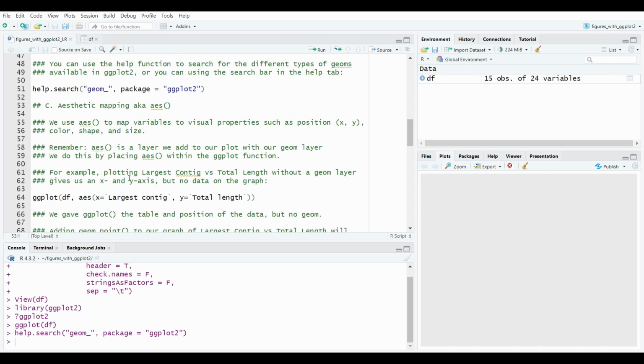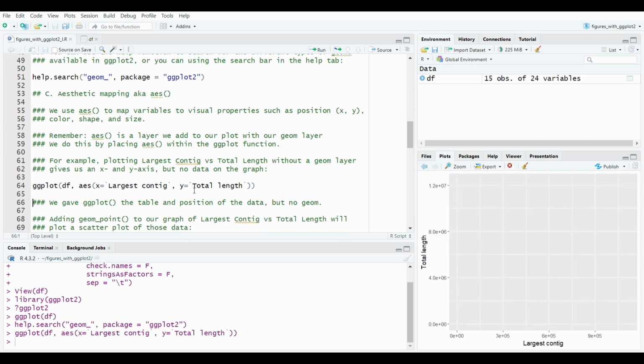So for example, we're going to plot largest contig versus total length, where largest contig is the x variable and the total length is the y variable, without a geom layer first. And that gives us our x and y axis, but no data on the graph. And that's exactly what we see here when we run this line of code, where we say our data frame is df, we have our aes function, we set x equal to largest contig and y equal to total length. Now, here on our plot, we have the axes we specified, but no data.